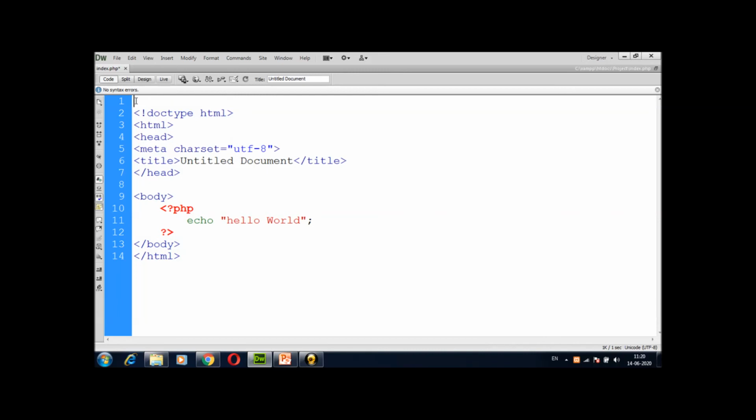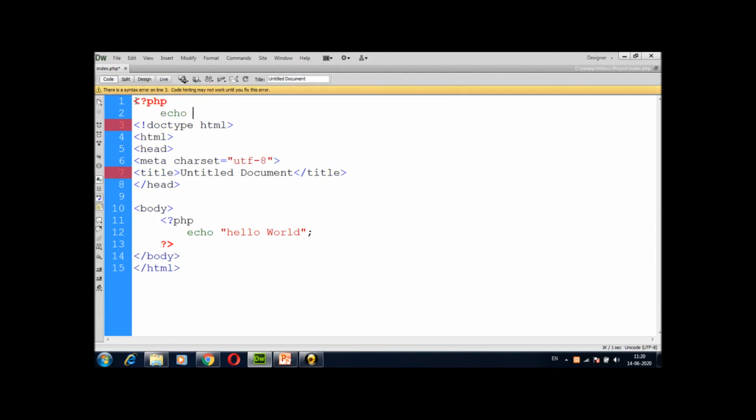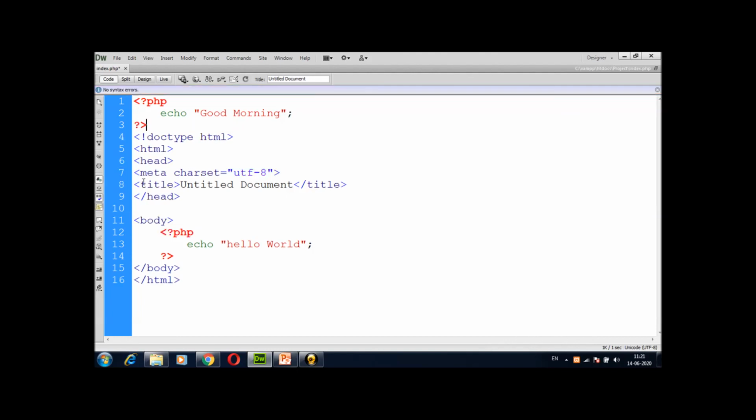So I am writing one more statement here: PHP, then echo good morning, and ending with a semicolon. Same, I am also writing one more statement after the ending of HTML: echo.